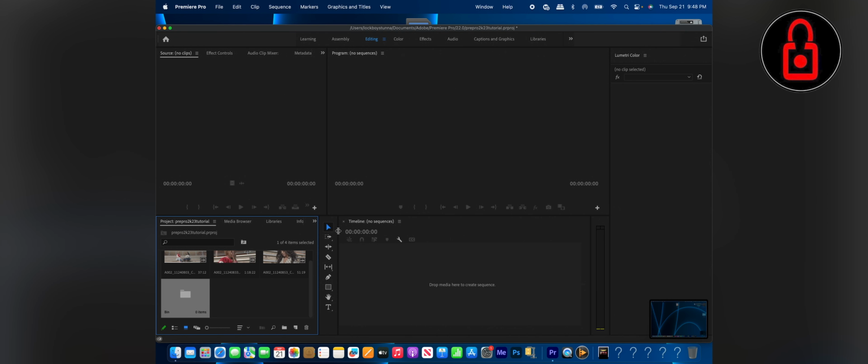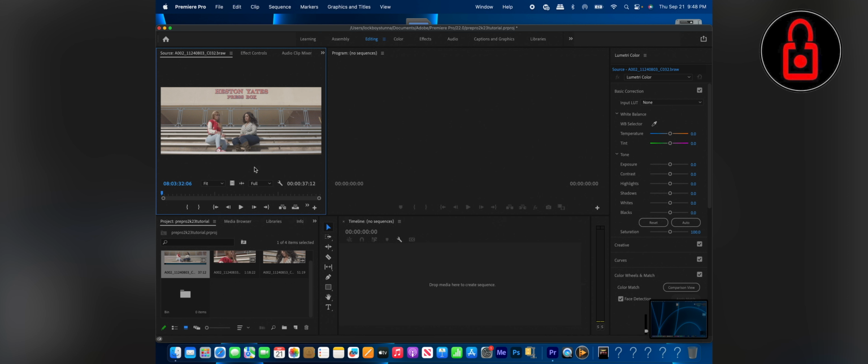All right, cool. So now that we have our files inside of the project bin, we want to put a clip in the source window. So we want this clip right here in our source window. What we do is double click on this clip and it puts it in the source window. Now from this point, we want to figure out what piece of the clip we want to put in our timeline, like what we want to start with.